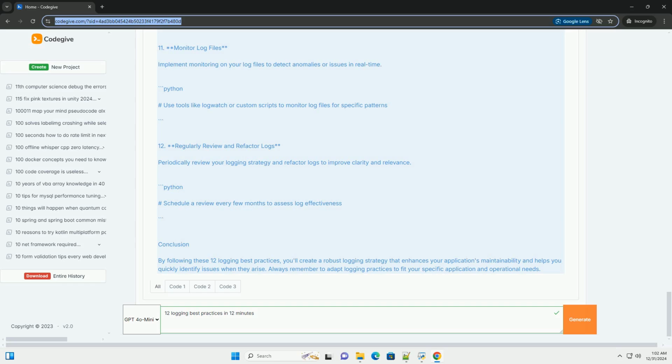async def log_message(message): loop = asyncio.get_event_loop(). await loop.run_in_executor(None, logger.info, message). async def main(): await log_message("This is an asynchronous log message"). asyncio.run(main()).